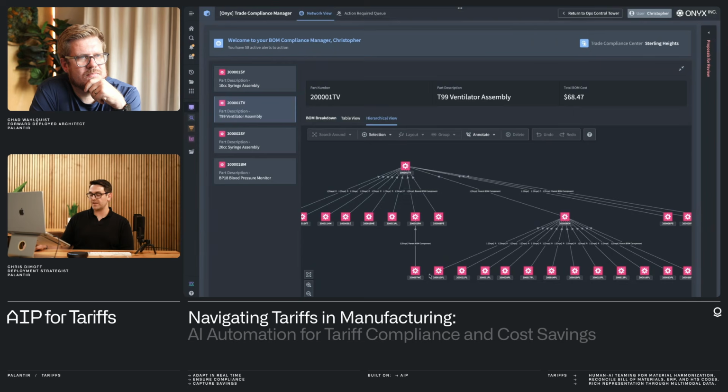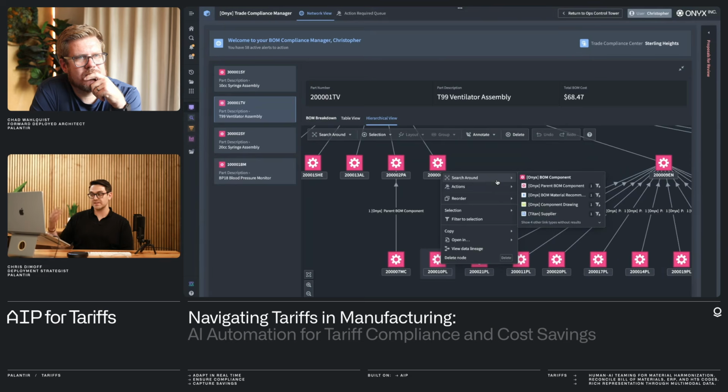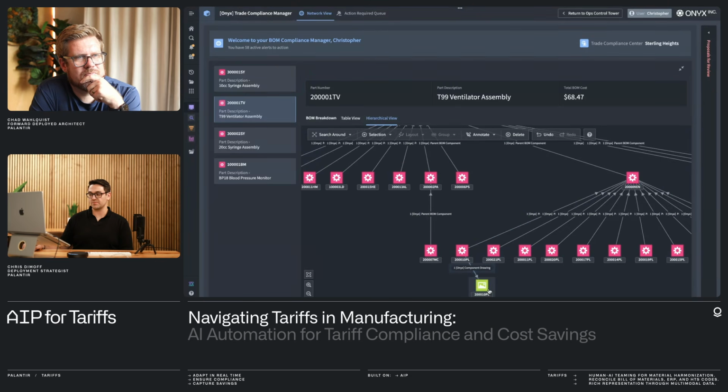Where the ontology really comes into play is if we zoom in on a specific component and look around, we can see all the different objects which might be related to it in the ontology. A BOM component is going to have its parents. It's going to have any recommendations on what the materials might be. You're going to have some drawings and other metadata, or maybe even the supplier. If we look at something such as a drawing, we then bring that out into our view, and you can imagine that we're going across many different systems, which are typically siloed.